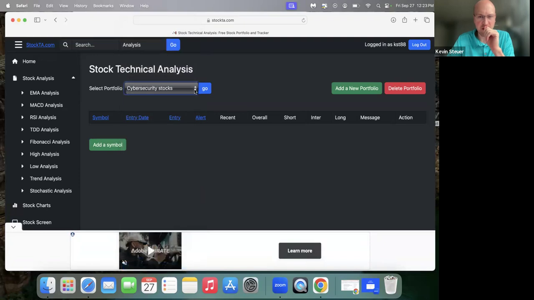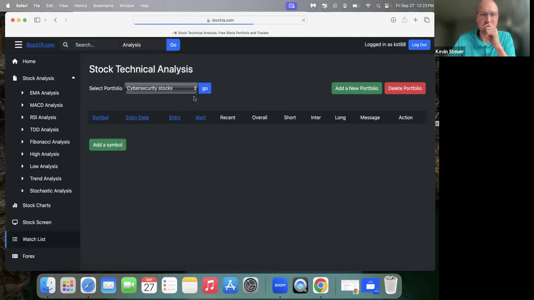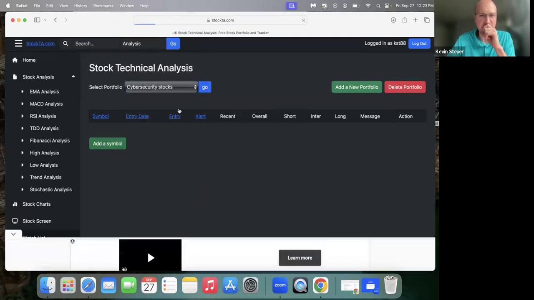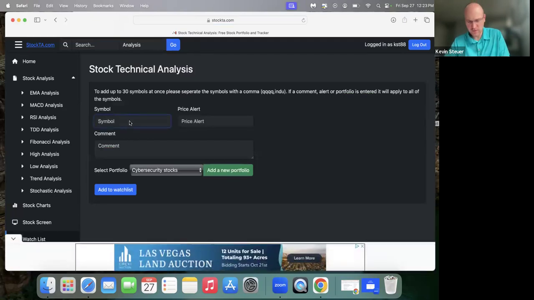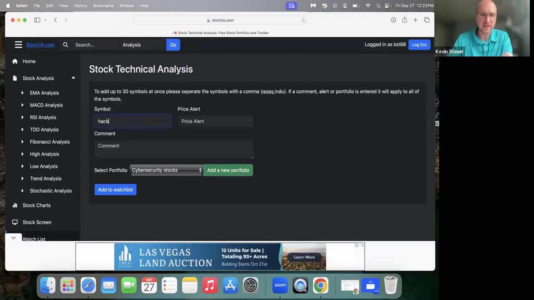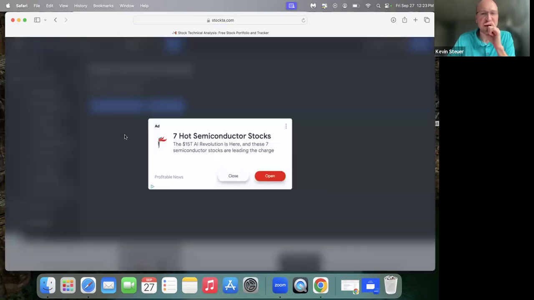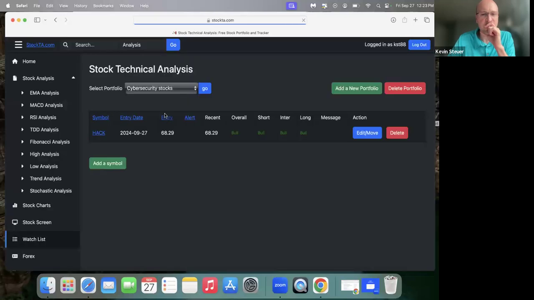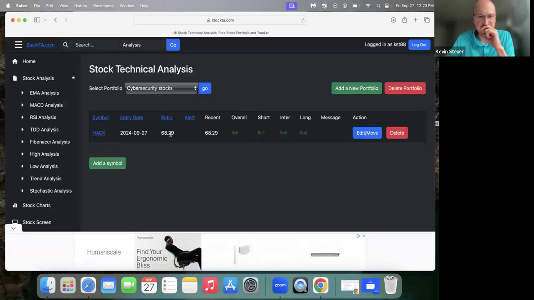So I go to cybersecurity stock. I hit go. I hit add a symbol. So you can do one symbol at a time. So HACK is an ETF. Just type it in, add to watch list. Click here to continue. So it is in. You'll see the entry point, the date I added it, what it's doing.